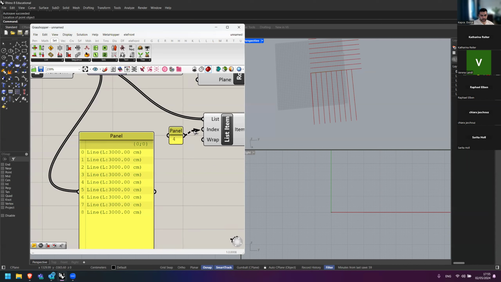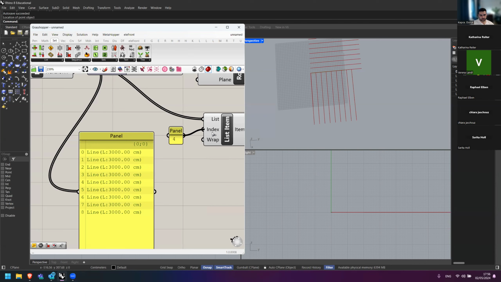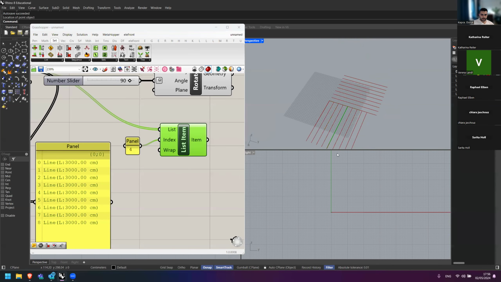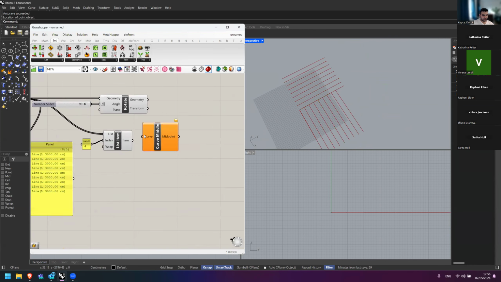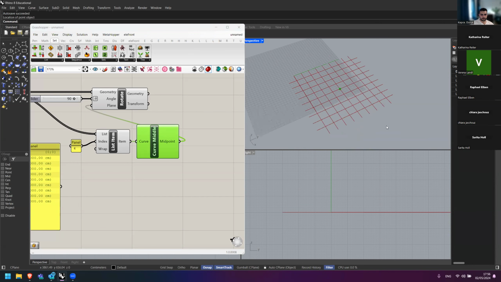You can also use a number slider. You can right click and give an integer like this. I'm just going to create a panel and put 4 here. Now I have the middle one, and I want to get the midpoint, curve middle, and then I want to use it as my plane. Now as you see, now it makes a perfect grid.